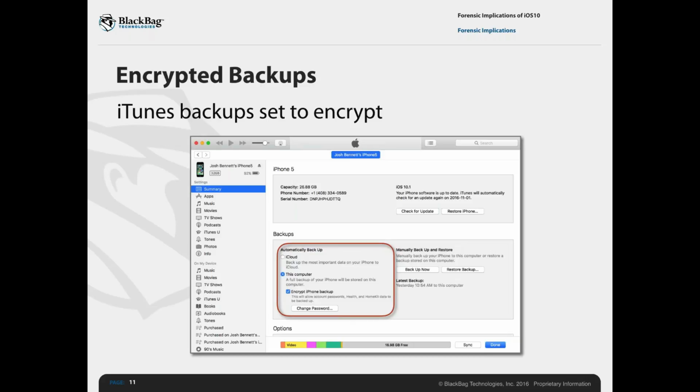In fact, in some Apple documentation, they recommend that the passcode be different than the passcode to unlock your actual iPhone. What this means is that when this setting is set, the iPhone itself is set to make encrypted backups. So it's coming directly from the iPhone. This cannot be changed from the iPhone. This can only be changed from within iTunes, and the only way to change this is to enter the password.